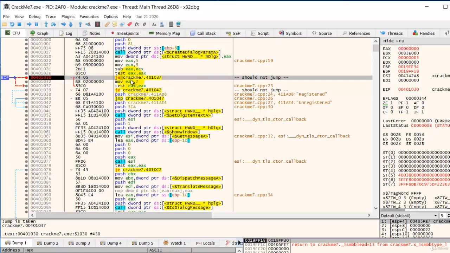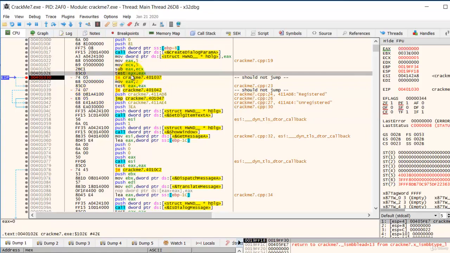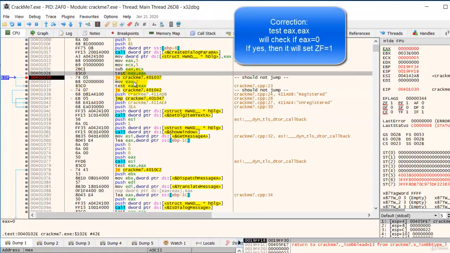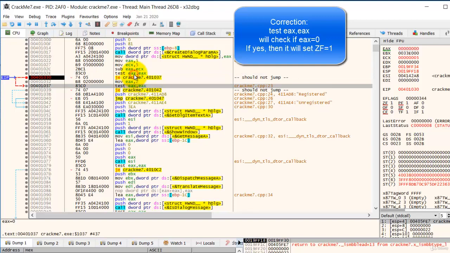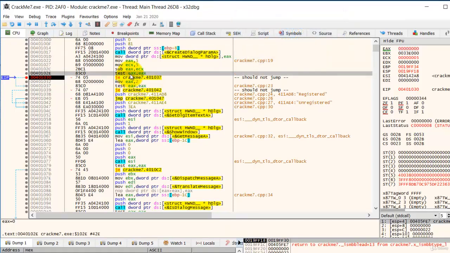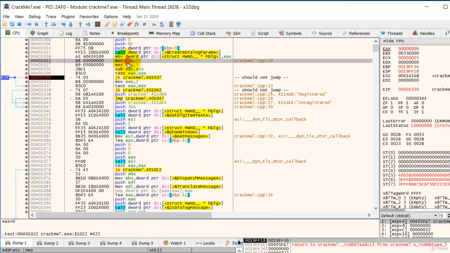So what determines whether this will jump or not? Again, the test is jump equal. That means it will jump if the zero flag is equal to 1, which is, in this case, the zero flag is equal to 1. Because of this test here, the test will check whether EAX is equal to 0, just like here. So what sets the EAX to be 0 or not? Depends on the preceding code.